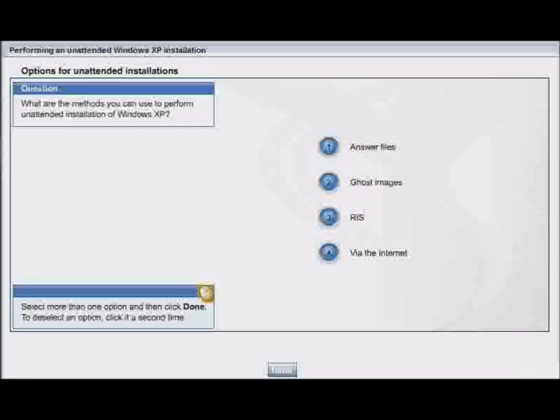What are the methods you can use to perform unattended installation of Windows XP?